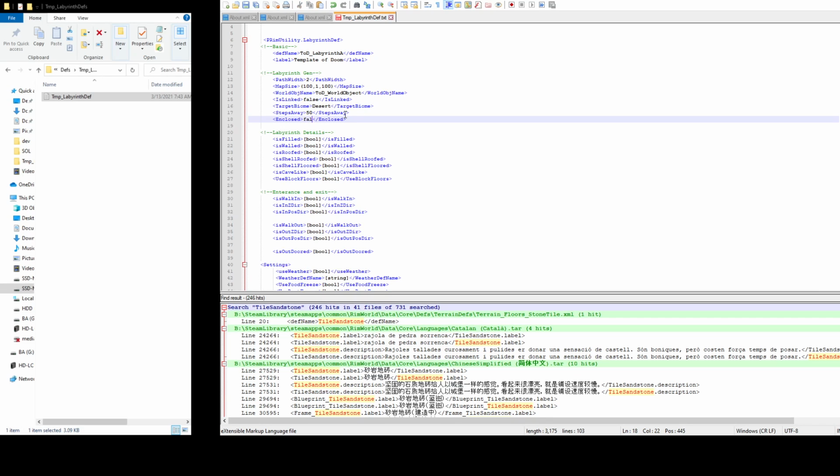Enclosed, this is going to be an open one, so we don't want to wall it all in, so we'll say false. Over here, is filled basically adds the room, so we'll say true. Is walled, we're going to say true as well. Adds walls. Is roofed, yes, we want this to be inside. Shell roofed, let me be a little lazy right here, true. Shell floored, true. Cave-like, we're going to say false.